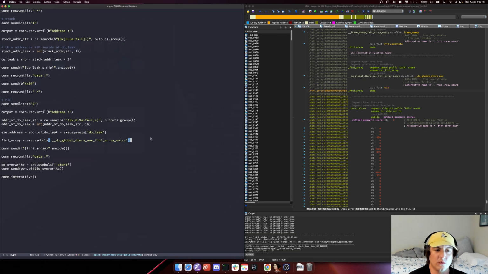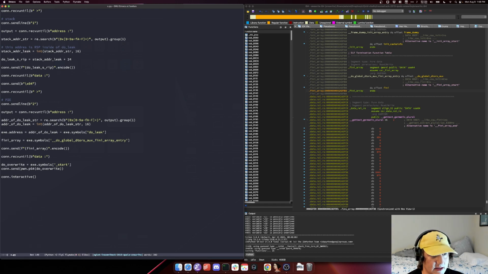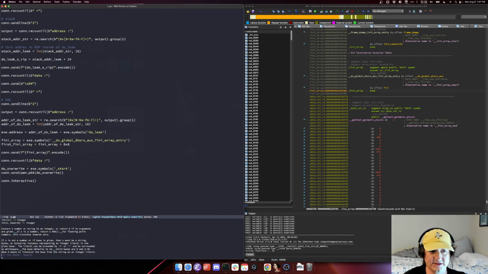So what we're going to want to do, so the Finney array is here, and that's what we've just, great. So address of do leak. Okay, I'm trying to remember exactly where we were. Okay, yeah, so this time we overwrote the Finney array. So that's the start of the Finney array. The first Finney array entry is going to be Finney array plus 0x8. So that should get us to this one.